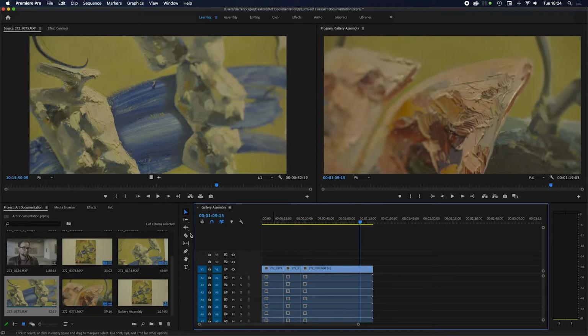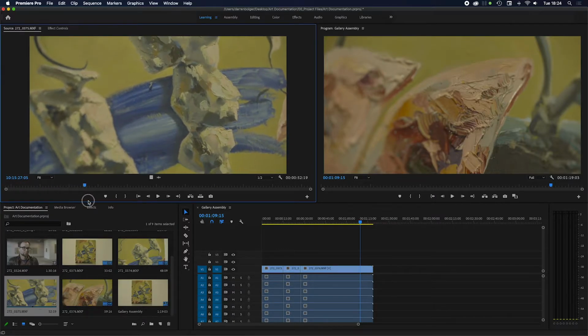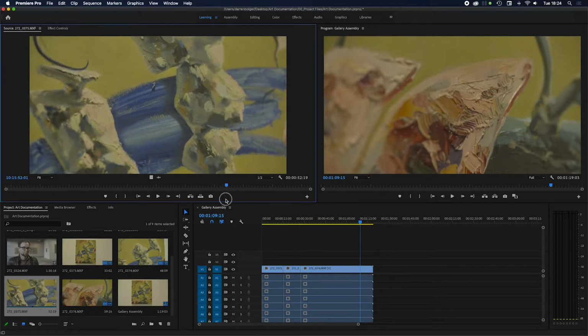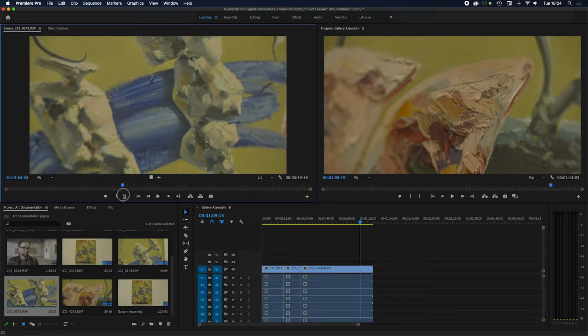Hover over this clip and this piece of footage is going to show up in the program monitor. Opening footage up in the source monitor allows us to select exactly the point that we want and import only that part of the footage into our timeline. This is useful if you have a lot of footage to go through and don't want to clutter the timeline.